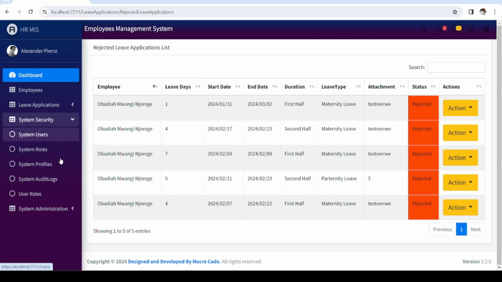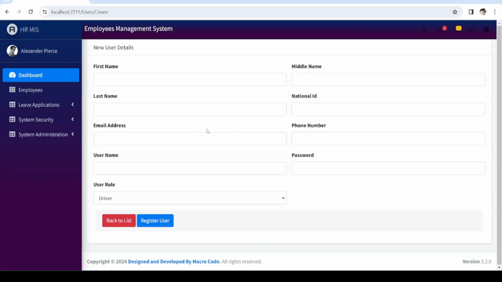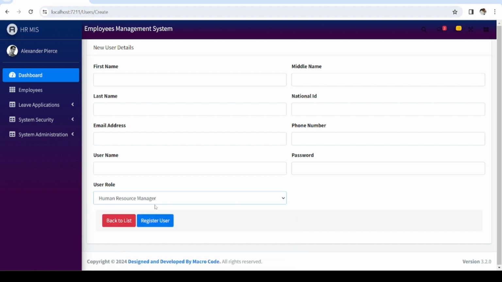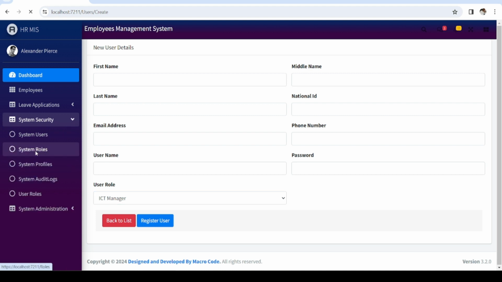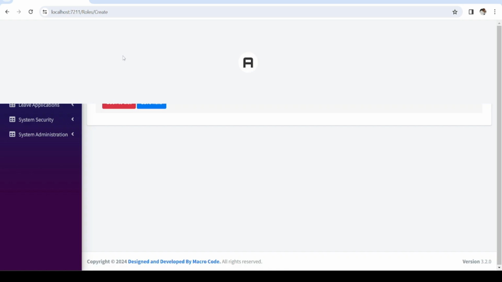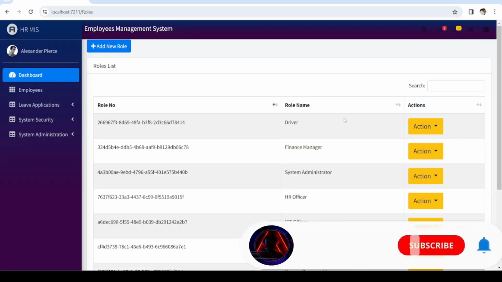Then under system security, we have the system users. So here you can register a new user within the application and you can assign the user to a role. So you can see these are some of the roles that we have within our application. And after doing that, you can also register new roles. As you can see, you can only add the role name and the system will give us the role ID and we have the role name here.